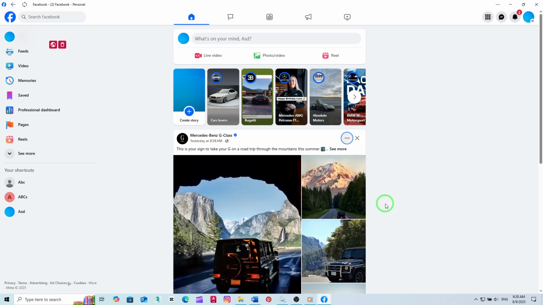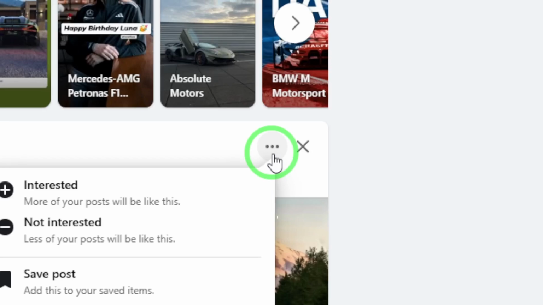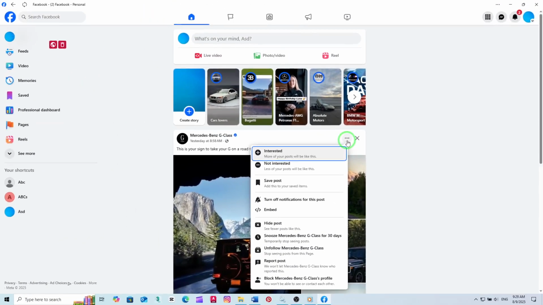Once you've located the post, look for the three little dots in the upper right corner of the post. This icon gives you access to additional options for that specific content. Give those three dots a click. A menu will pop up with several choices tailored to managing your interaction with that post. From this list, select Turn off notifications for this post.